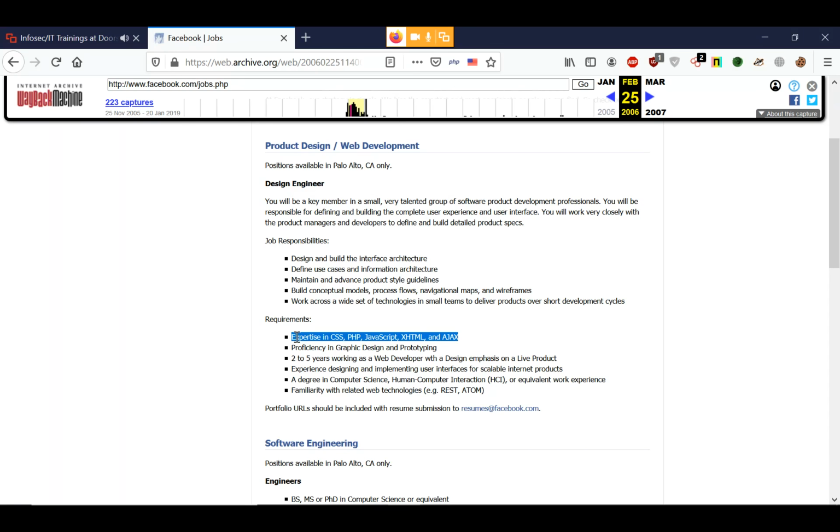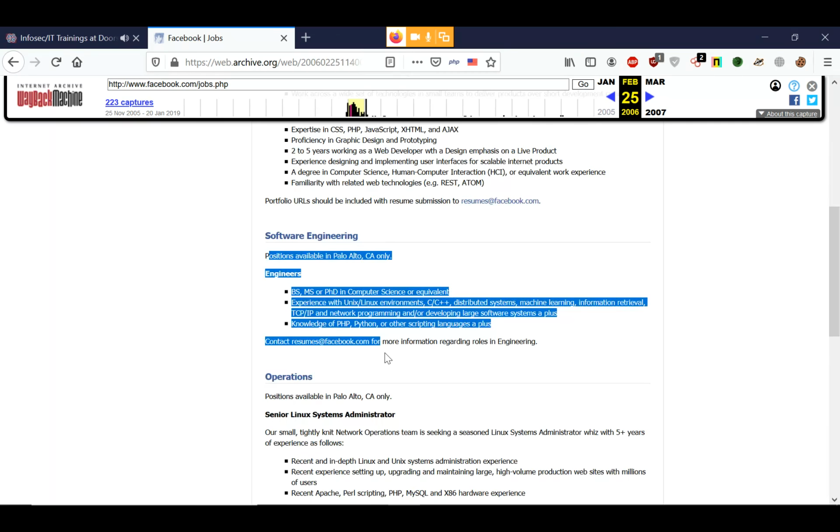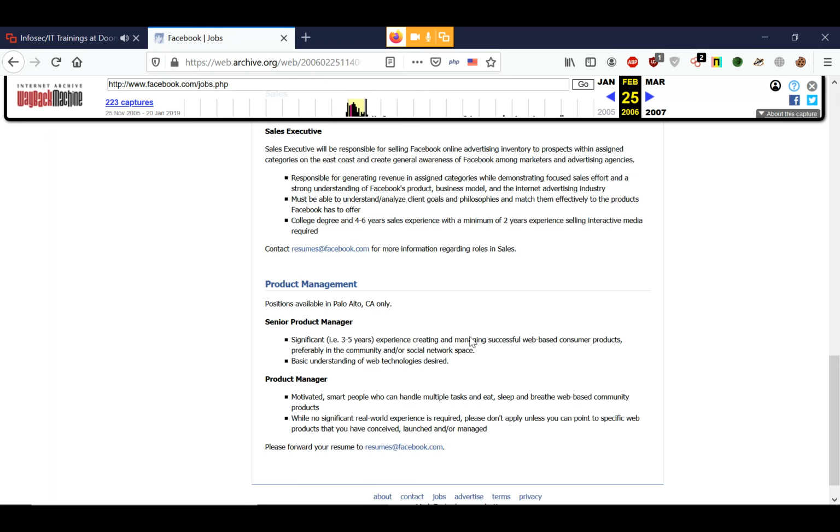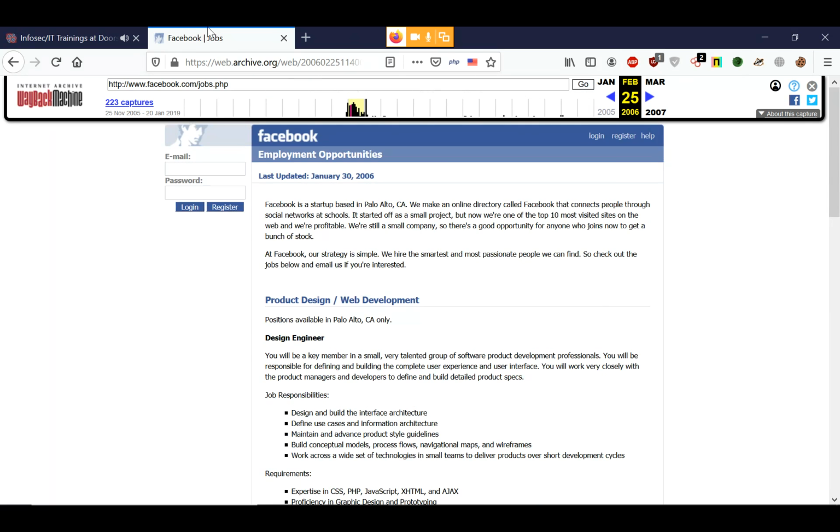So based on that, we can see the technology. Now we know the technology because he's asking for people with these languages, and he wants a person with experience of 2 to 5 years. So software engineers and all these things, sales team, product management team. He was hiring at that time.